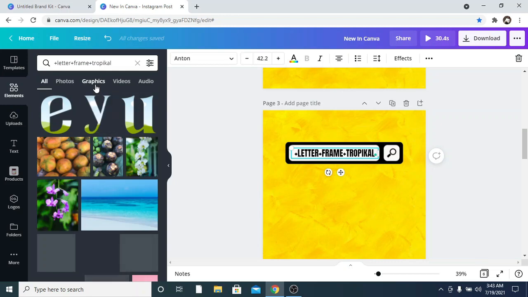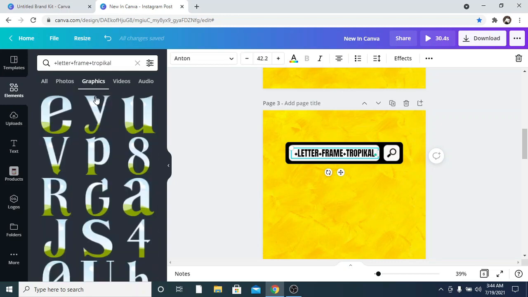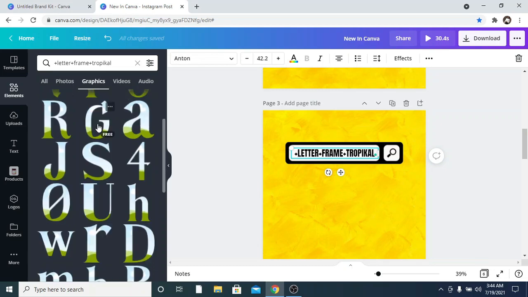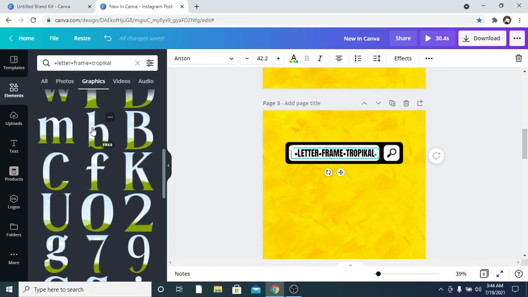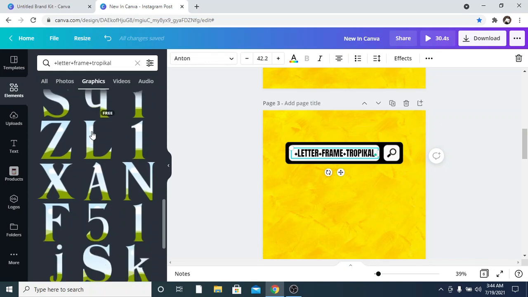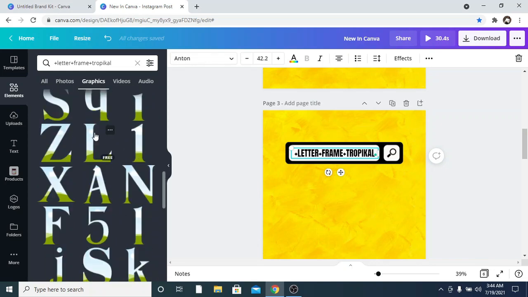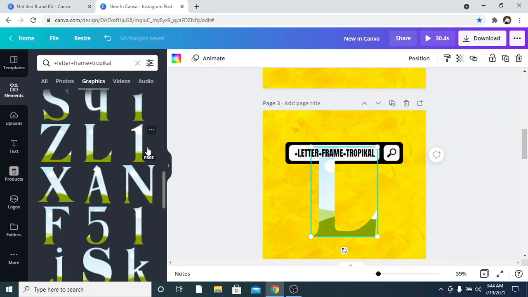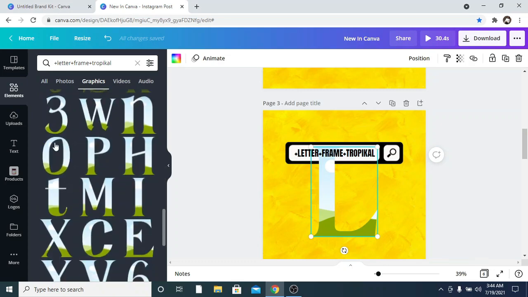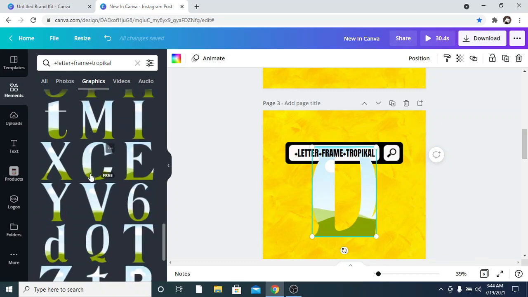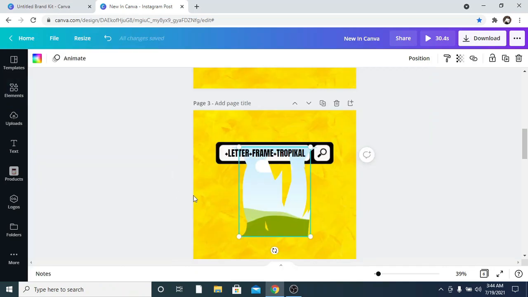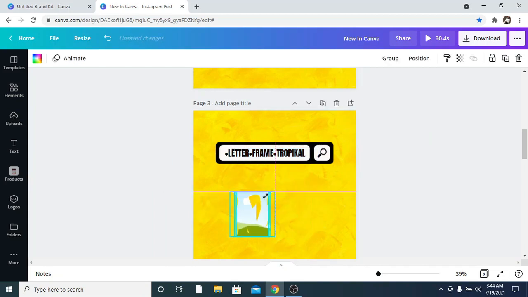Then I want to click on graphics, so I only see options under the graphic. And I love this new frame font. So let's play around with this. I will just spell out love because I love it. So I'll just select all of this, reduce the size.